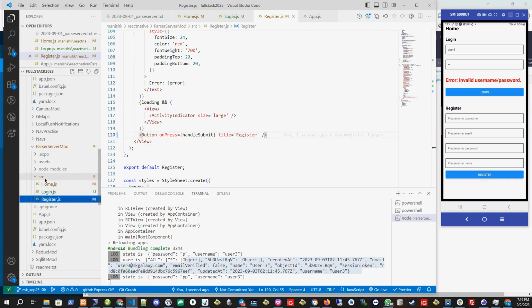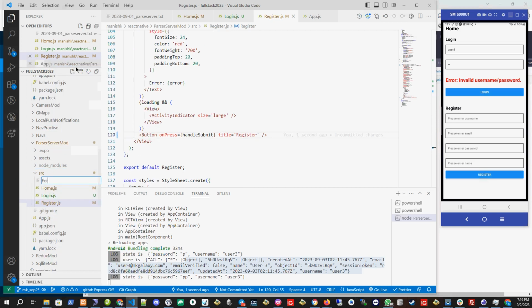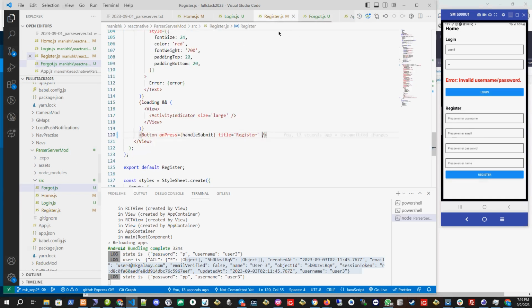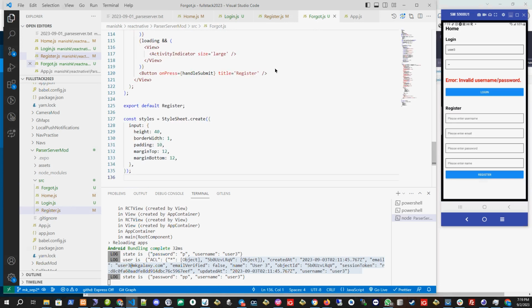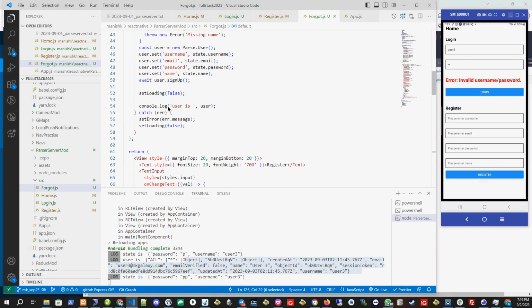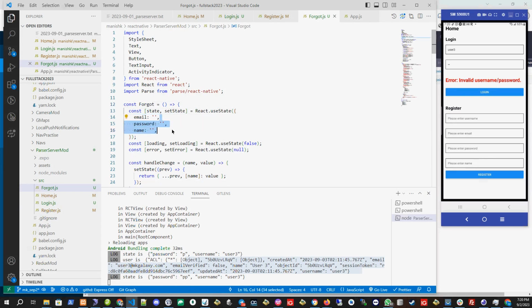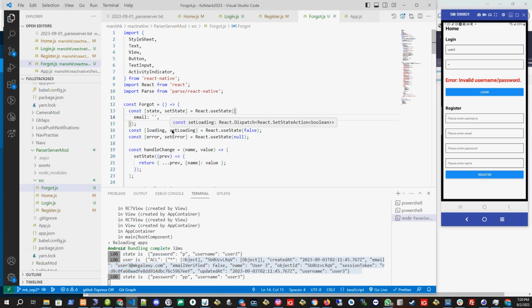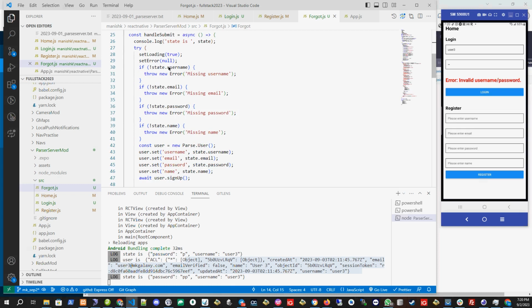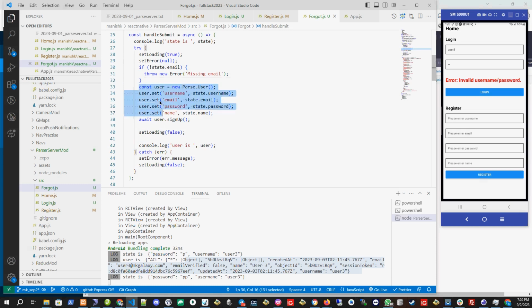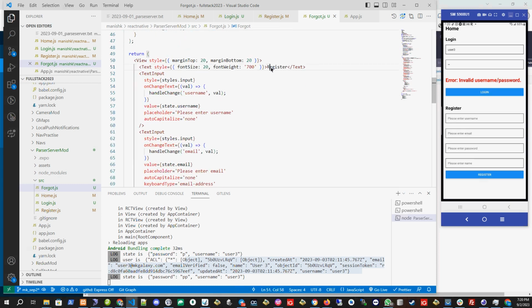Okay, now let me create another file, forgot.js. So this will be the forgot password. I'll copy the registration part again in the forgot password and rename some of the stuff. For forgot, we only need the email. We don't need a password, username, and other things. So I'll only take the email. We don't need username, password, and name. And this part I'll change later. Let me first fix other things.